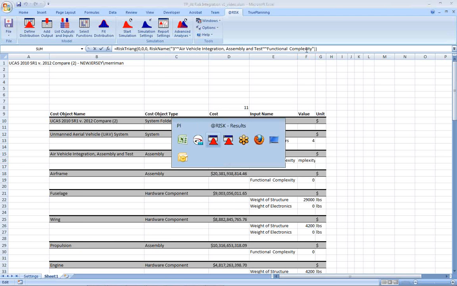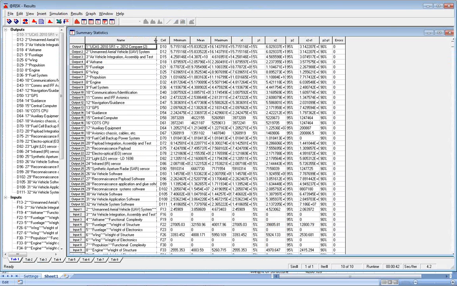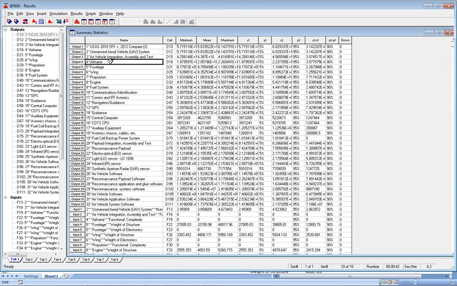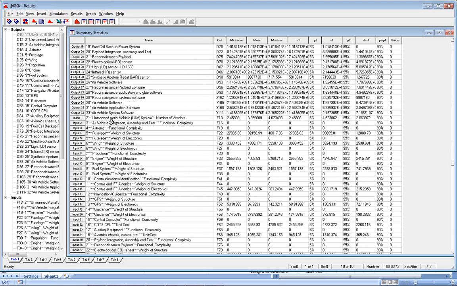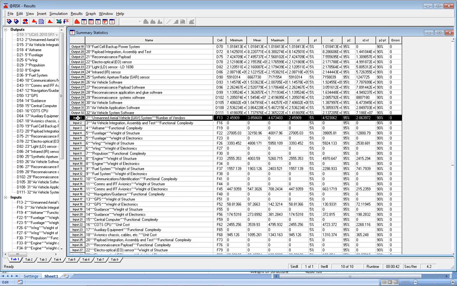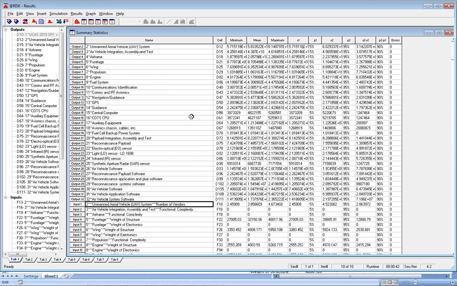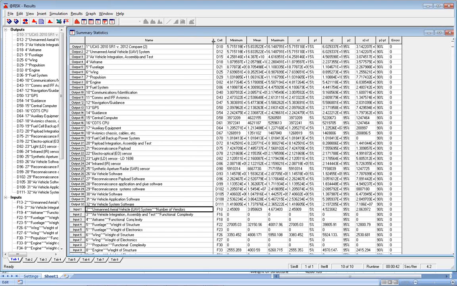input. So when you go back to the results, it gives you a bit of a clue about which cost object. So when you see output, these are tied to the outputs. When you see the inputs, obviously these are tied to the inputs we set. So we can see here 2, unmanned vehicle, UAV system, number of vendors. So you can identify using those names that we provide what you're looking at. Obviously, inputs are great. You can see some of the averages, what the average values were, but it's the outputs that we really are interested in.